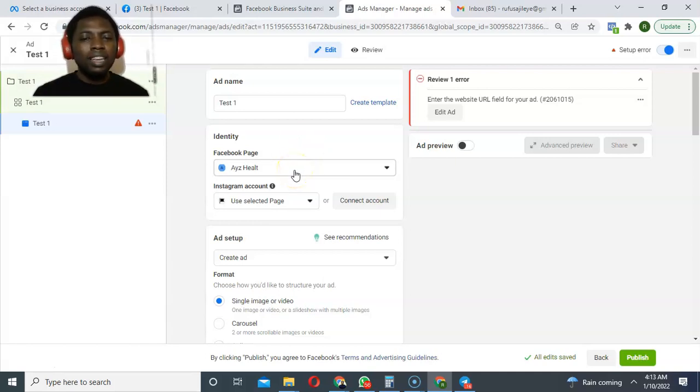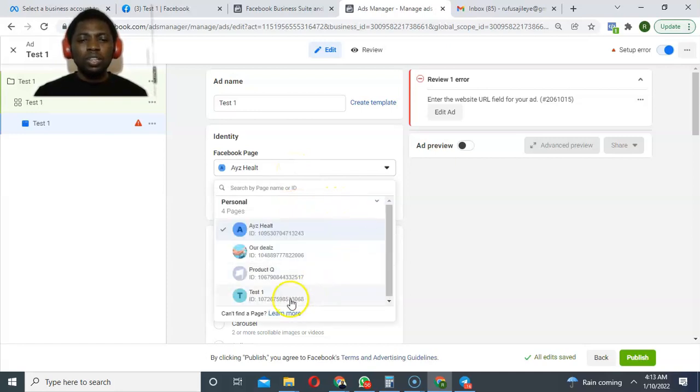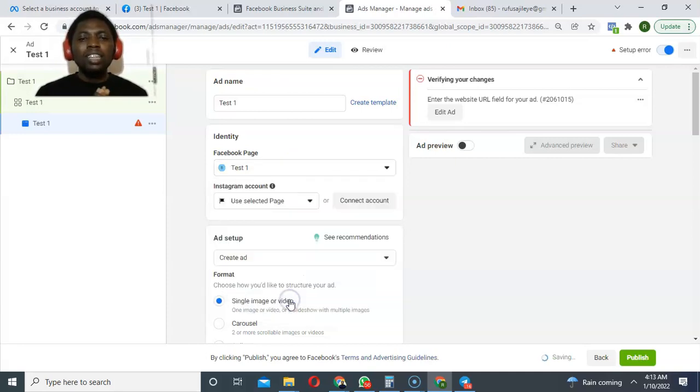We have AYZ like else. Then we have a personal one here. You can see the one I just created. I can just click and select the Instagram account. You can use the selected page. That means your ad will be shown on Instagram too, but not with your Instagram account.